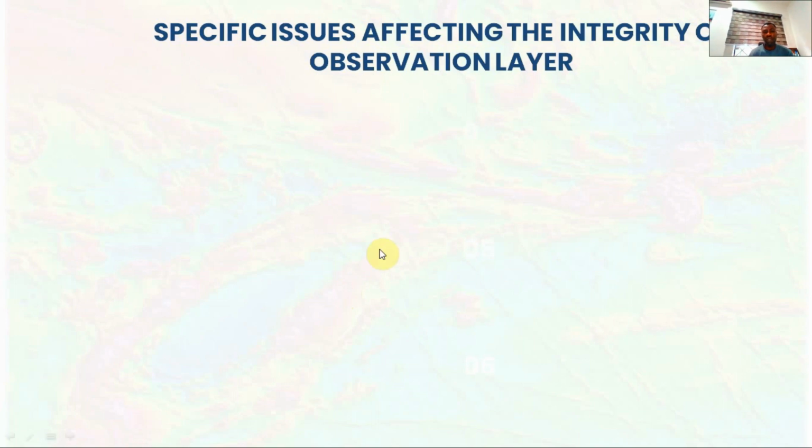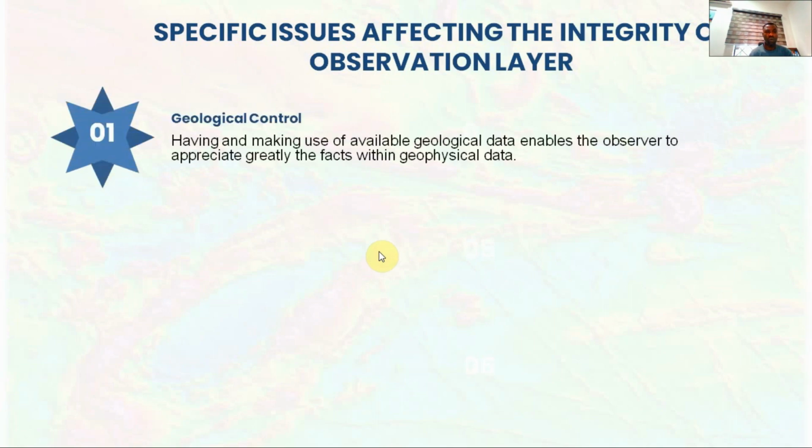We need to understand that one is the geological control. It is very, very important that when you are making use of your geological data to interpret, you don't allow it to influence what you are interpreting. Your geological data, in short, is there to guide you. But also have it at the back of your mind that your observations from aeromagnetic data should give you new insight in geology, new insight in what you are actually trying to interpret.